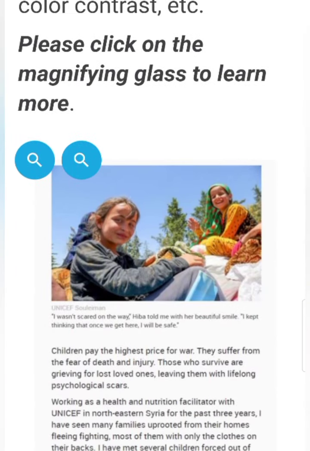After you made sure both your website's navigation and content are accessible, pay attention to design elements such as font, color contrast, etc. Please click on the magnifying glass to learn more.